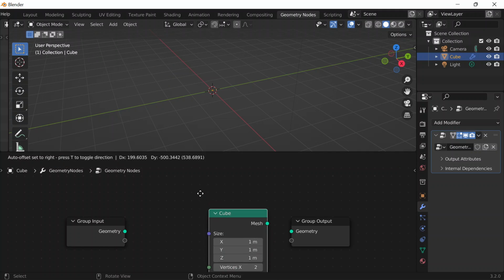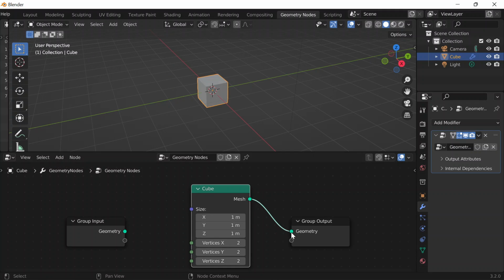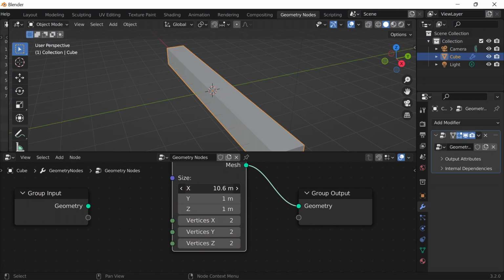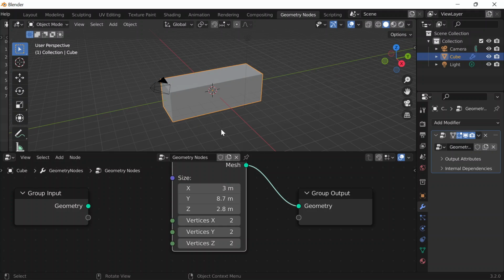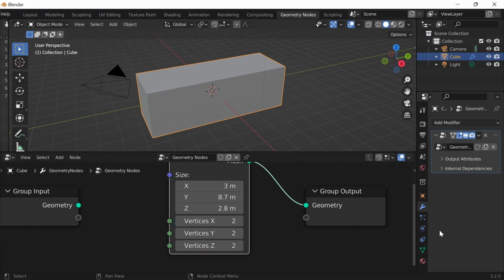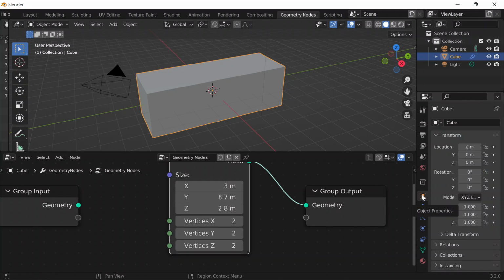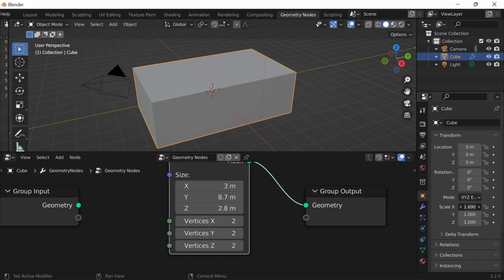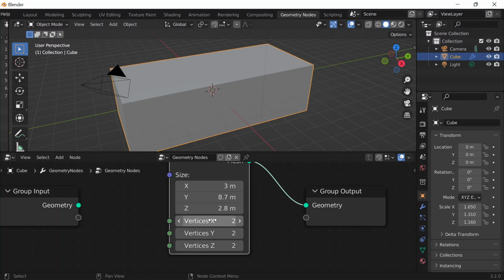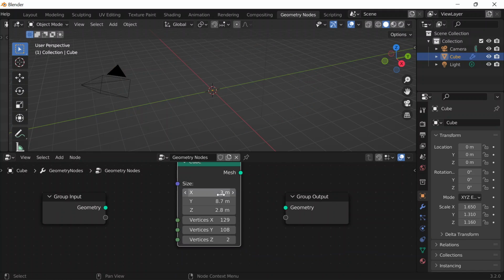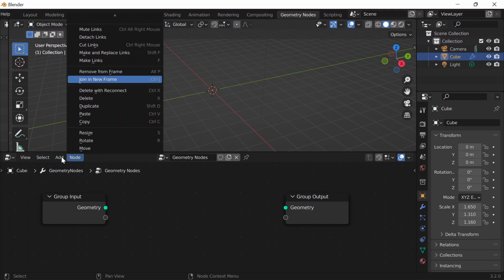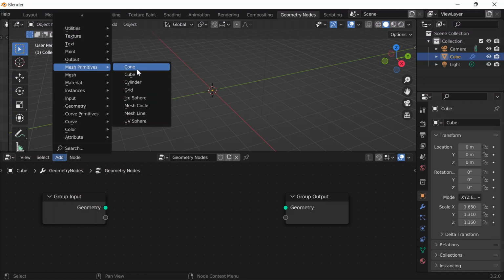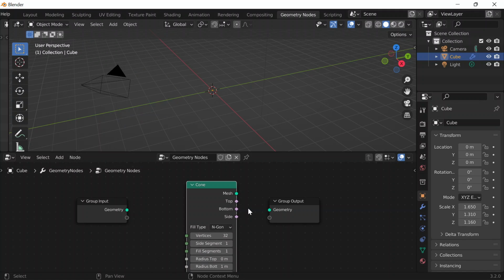Cube, I don't even, what is it? Can we do something with the cube? Oh, this is actually, no, but we can do the same thing in object data properties. Not object data properties, object properties, can't we? Yeah, we can. Vertices? Yeah, this doesn't really do anything. Alright, delete the cube. I'll add mesh primitives. I did cone. Cone has a lot of stuff.